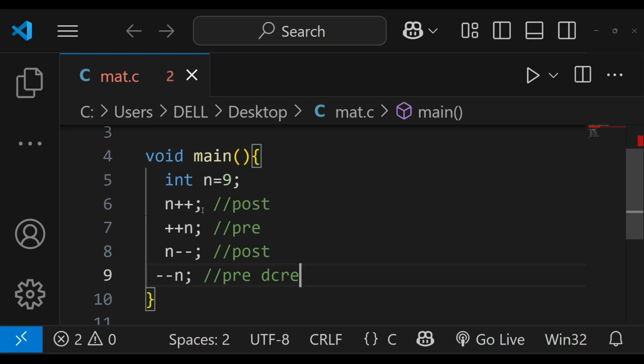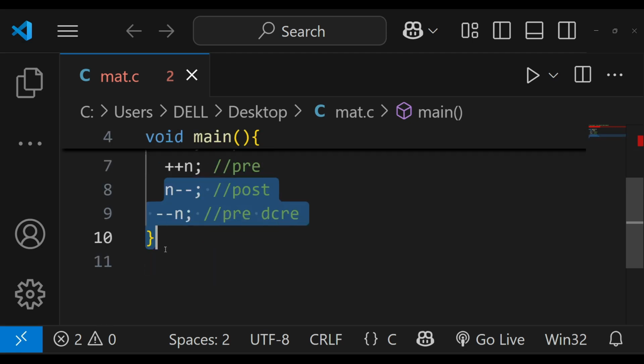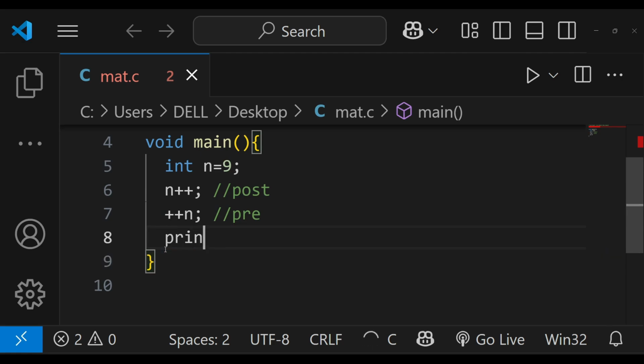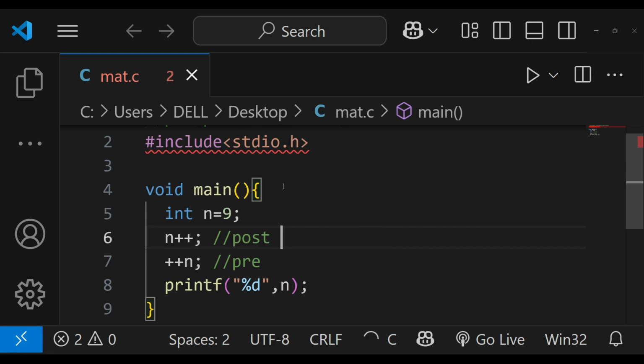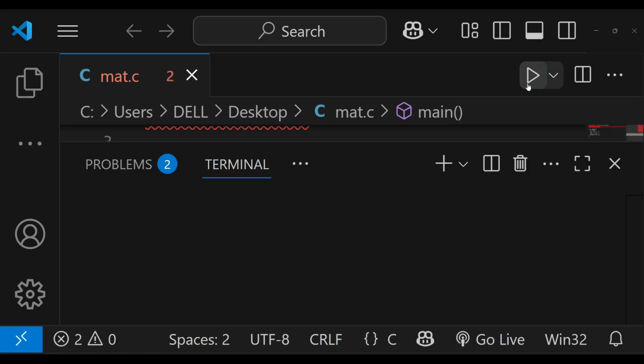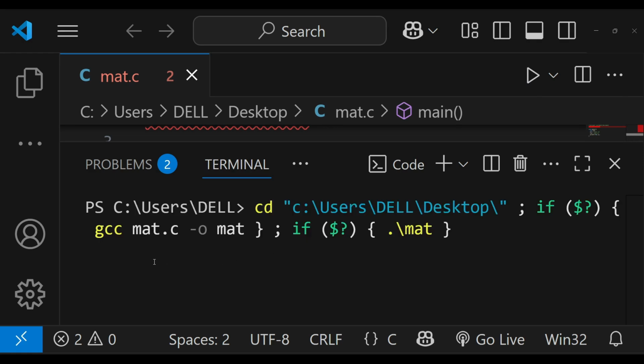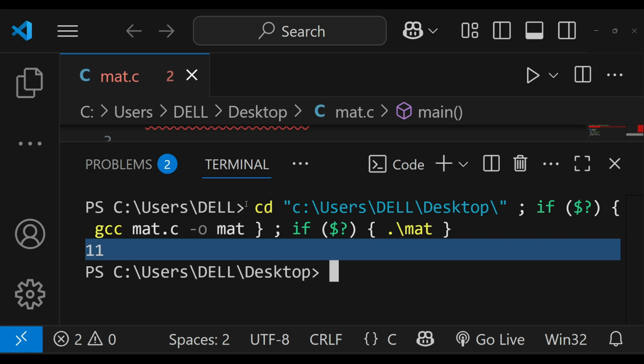Now the question arises: if I put plus plus after or before, what is the difference between the two? Remember this: if you are just incrementing like this, there is no difference whether you put n plus plus or plus plus n. If I say printf and %d, and I put n here with a semicolon, n is initialized to 9 and I am saying n plus plus or plus plus n. That means n is incremented one time, so it will be 10 here. And when I increment again, the value will be 11. If I run the code, it gives the value incremented, exactly as we are saying.